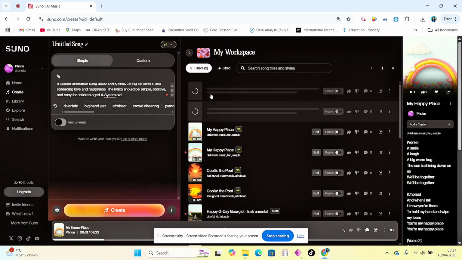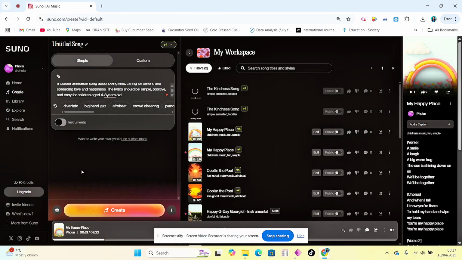So that will create 2 songs for us. If you're on the free plan, Suno gives you 50 daily credits every day. And with the 50 credits, you can generate up to 10 songs. But if you are on the paid plan, say the lowest version of the paid plan, you will have 2,500 credits in a month. We can generate up to 500 songs. Okay, so we have our song ready now. Let's click on the first one and listen to it.